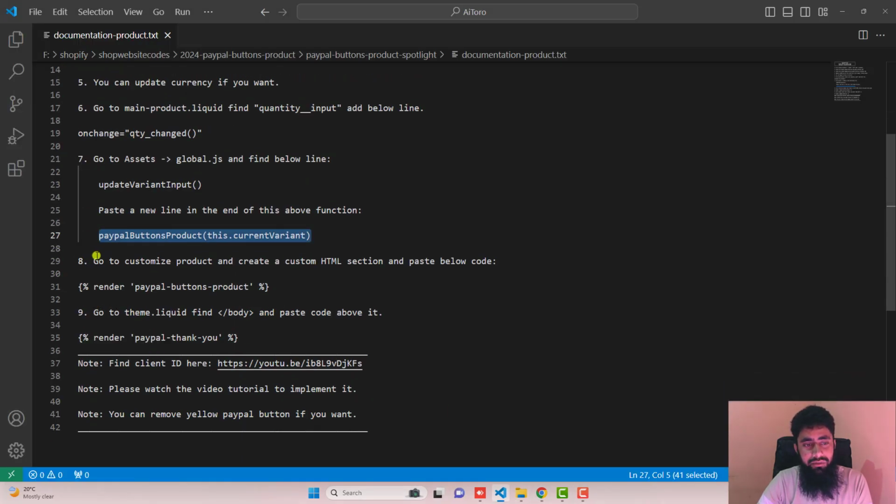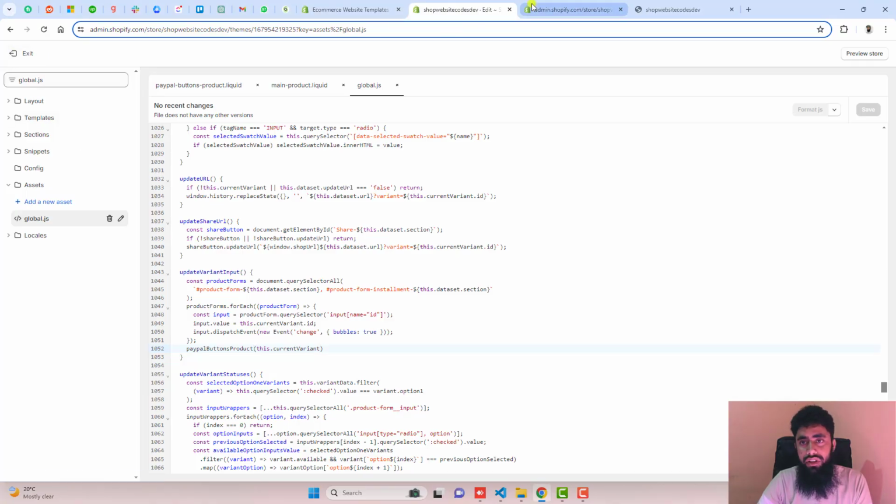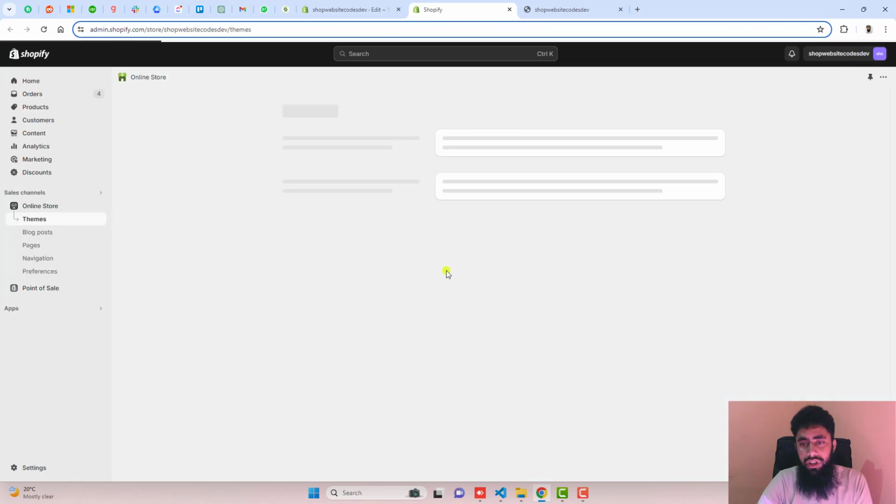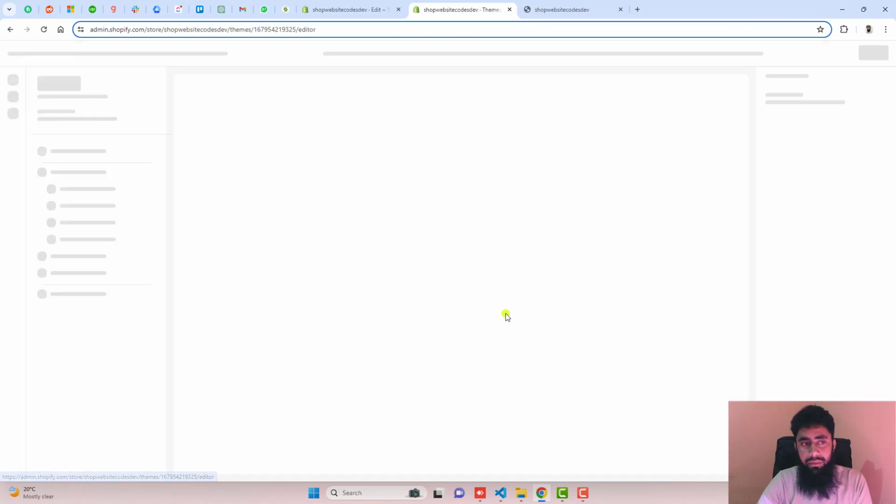We have the eighth step, which is go to customize product and create a custom HTML section and paste the below code. So you should copy this code from here and then go back to the dashboard of the store. Actually, you have to go to the customize section, click on customize.